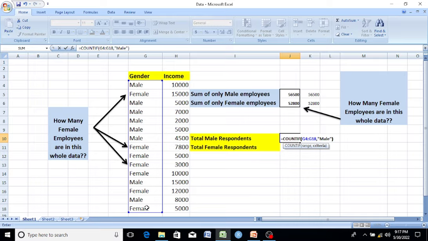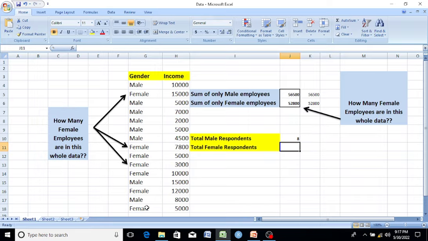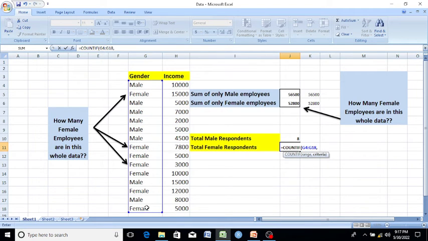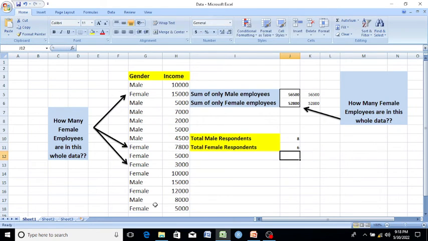Always use inverted commas for mentioning the criteria, and enter. Similarly, for counting the female respondents, we have to write COUNTIF. We have to select the range, which is the gender column, comma, and this time we will put the criteria as female. Close the parentheses and enter. So this tells us exactly the number of male and female respondents in the data.